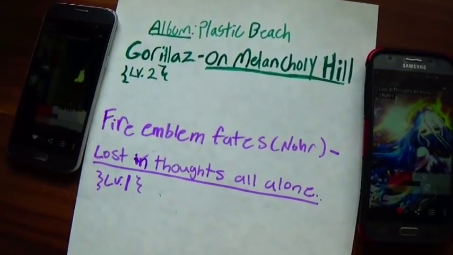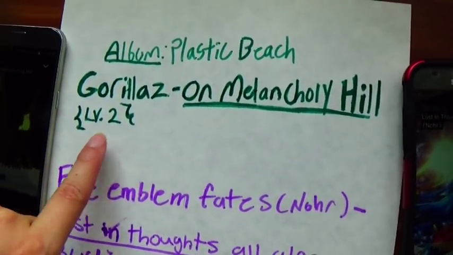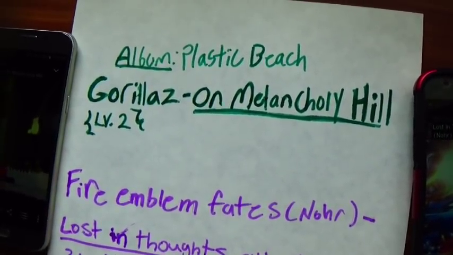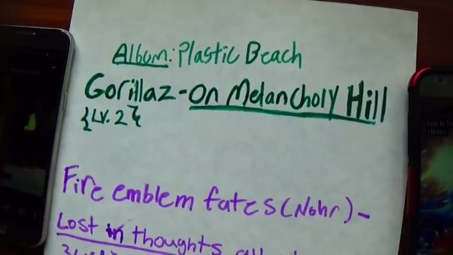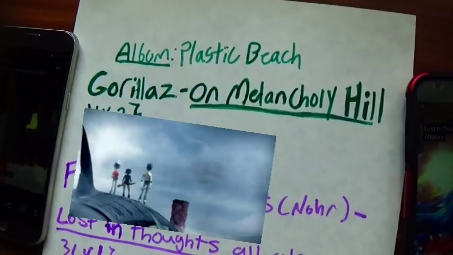I would classify my song as a level 2. It's just not really talking about personal feelings or anything. It's just kind of describing something. Lyrics don't really make a whole lot of sense most of the time, but I'll try to make some sense out of it. The song is from the album Plastic Beach by Gorillaz, and it's called On Melancholy Hill.